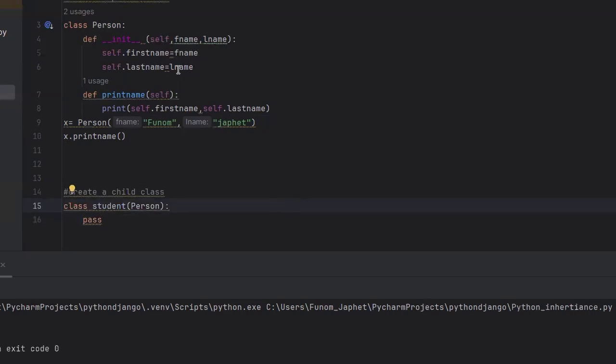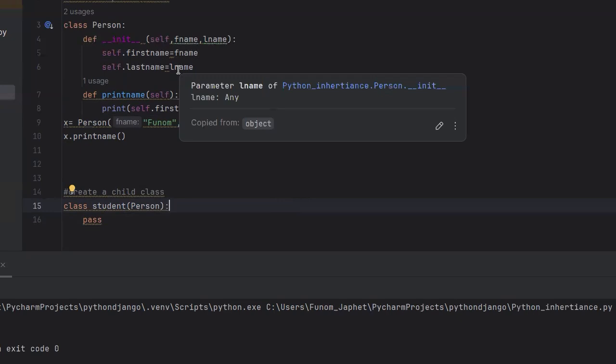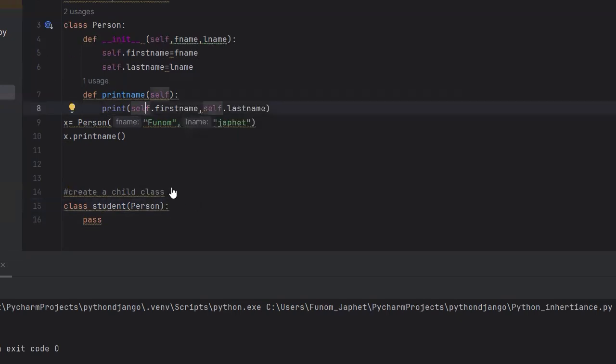So it has automatically inherited all that was here. With the help of inheritance, you are able to successfully inherit everything that was done in the parent class. That's why inheritance is really very important. So we have the add init function, which enables us to add two or more data together.